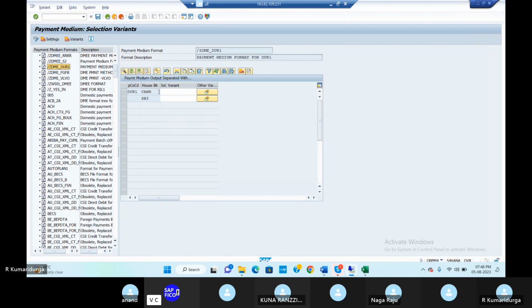What is the variant? Can you give DUR1_01, ma'am? DUR1_01. No need to give any variant for the second bank, but if you want to give it, you can. Whatever house banks we are using, we can give it. Remove this, no issue. Or else you can assign the next house banks to different vendors and try that scenario.